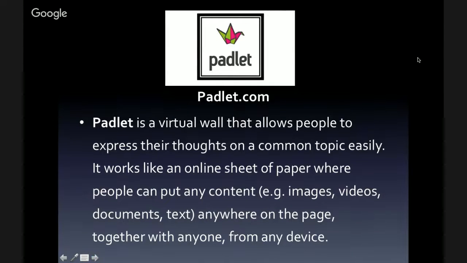So we're going to start off with a web-based tool called Padlet. And Padlet is accessible at padlet.com. It's a great tool to use because it can be used on multiple different devices. So whether you're working on iPads or Dells or computers, or if students are bringing in their own devices.